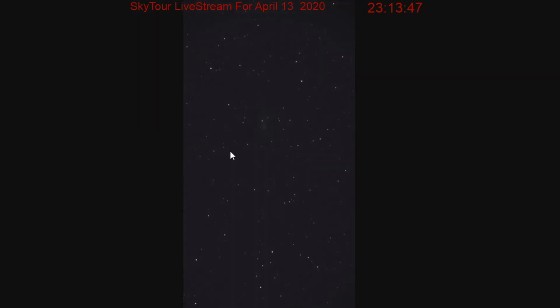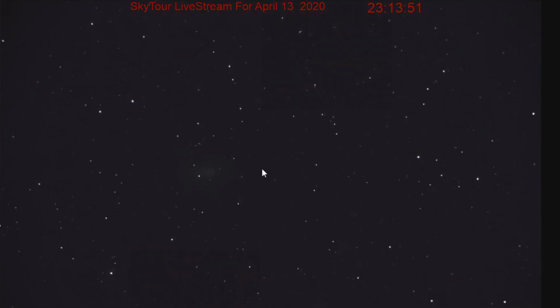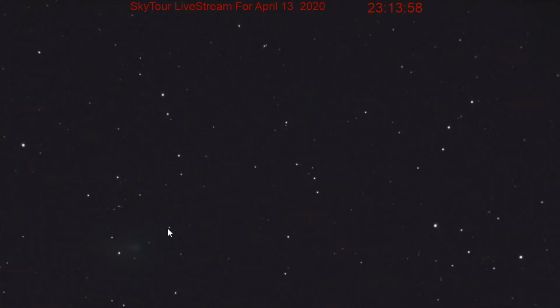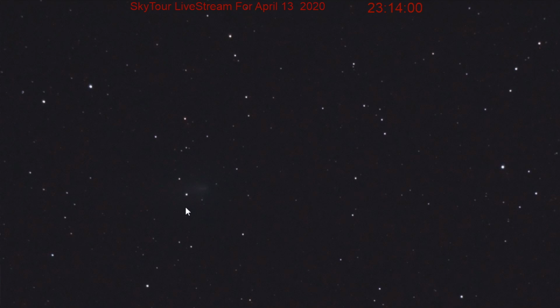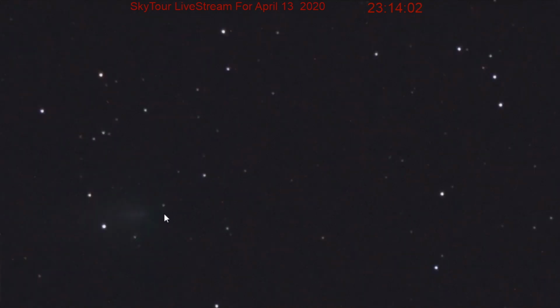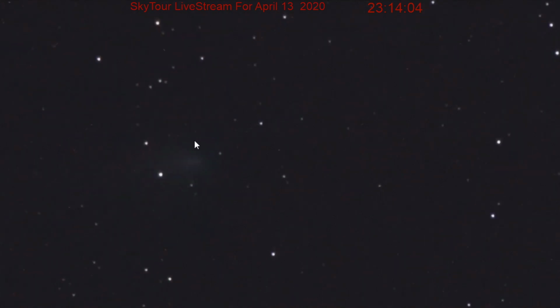I see something, sort of. You've got to rotate it first. Yep. There's that blur right there. And there it is. So we're actually seeing the comet. There it is.